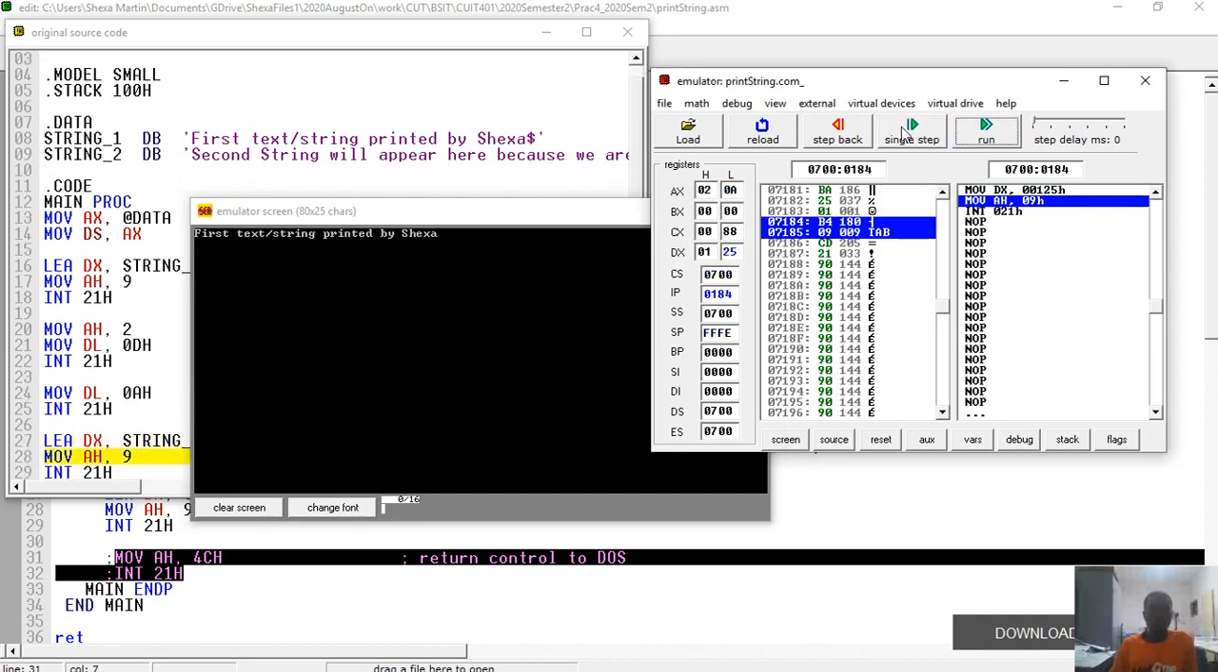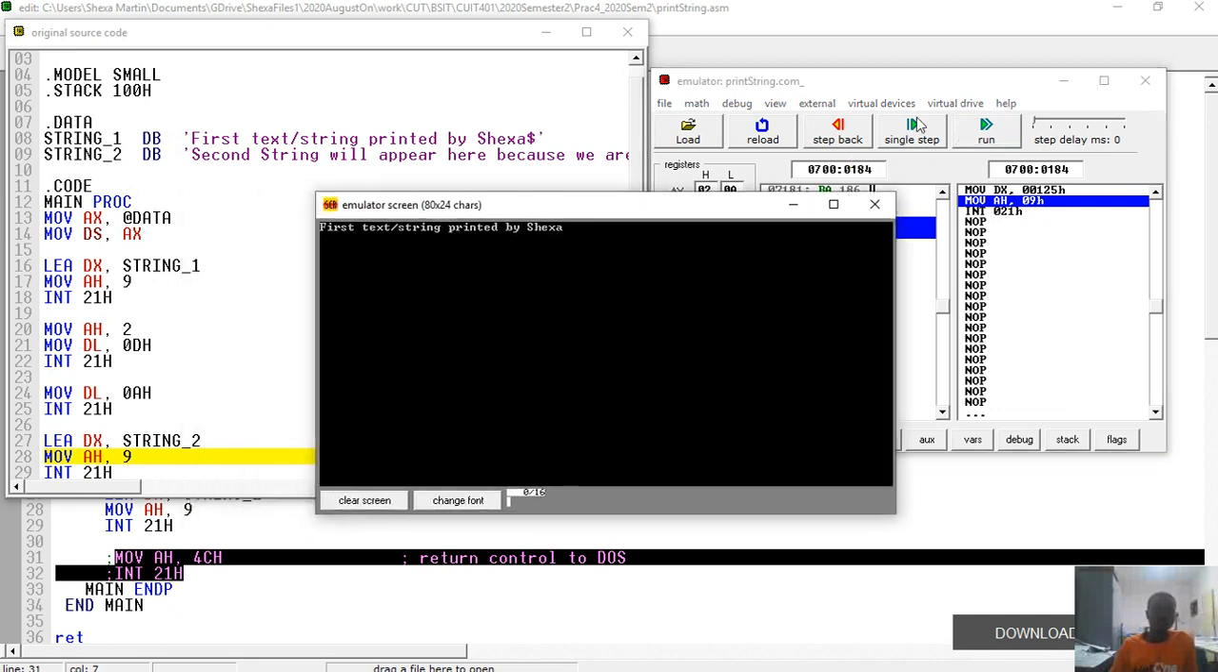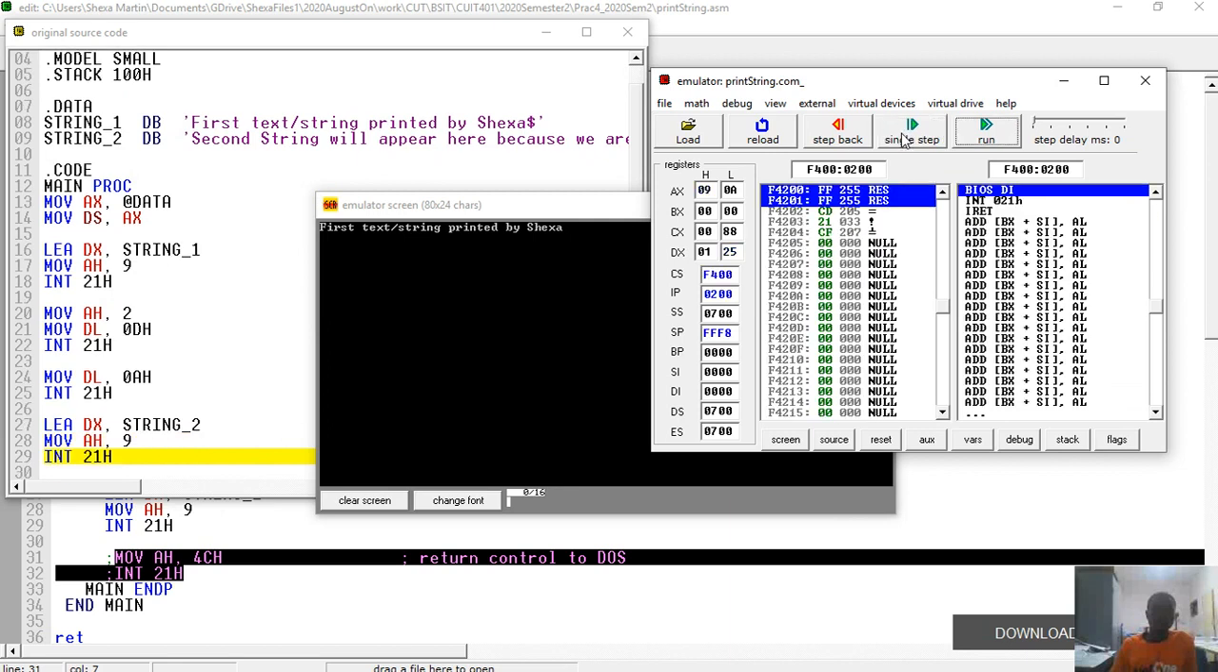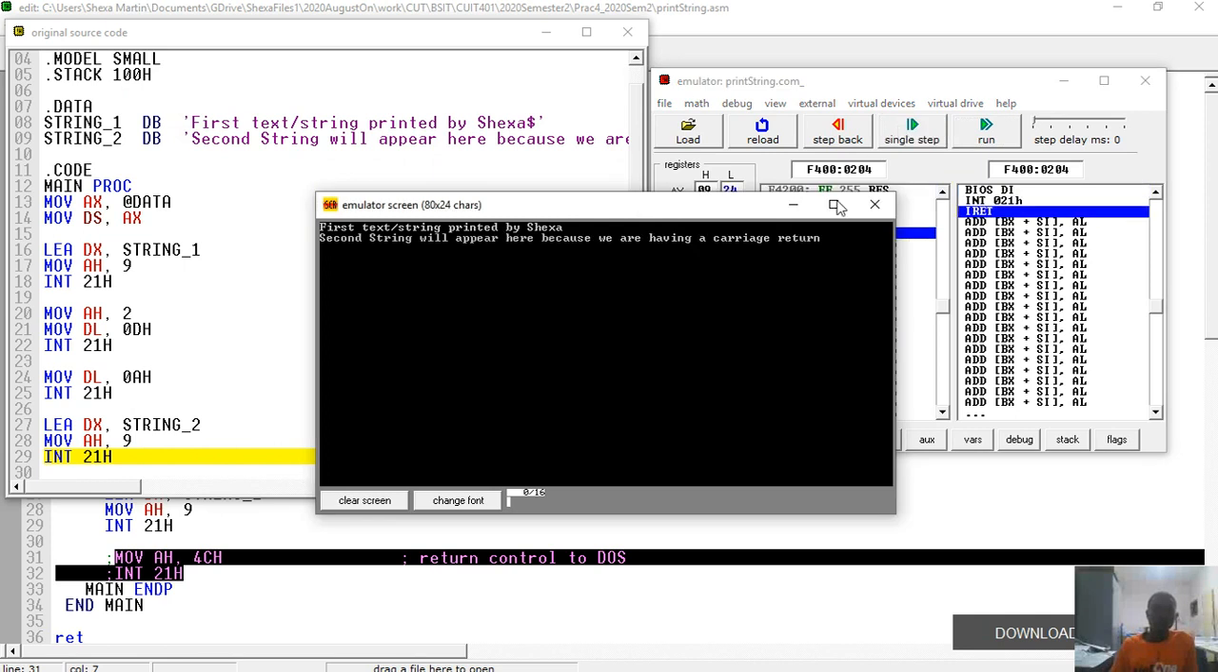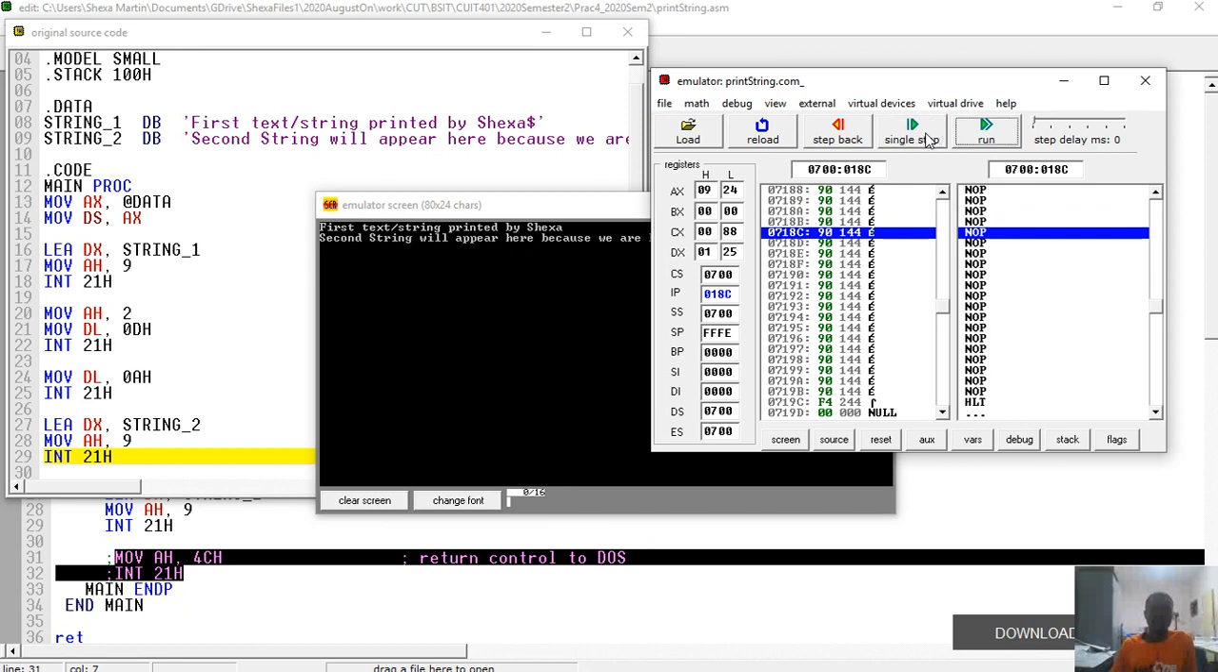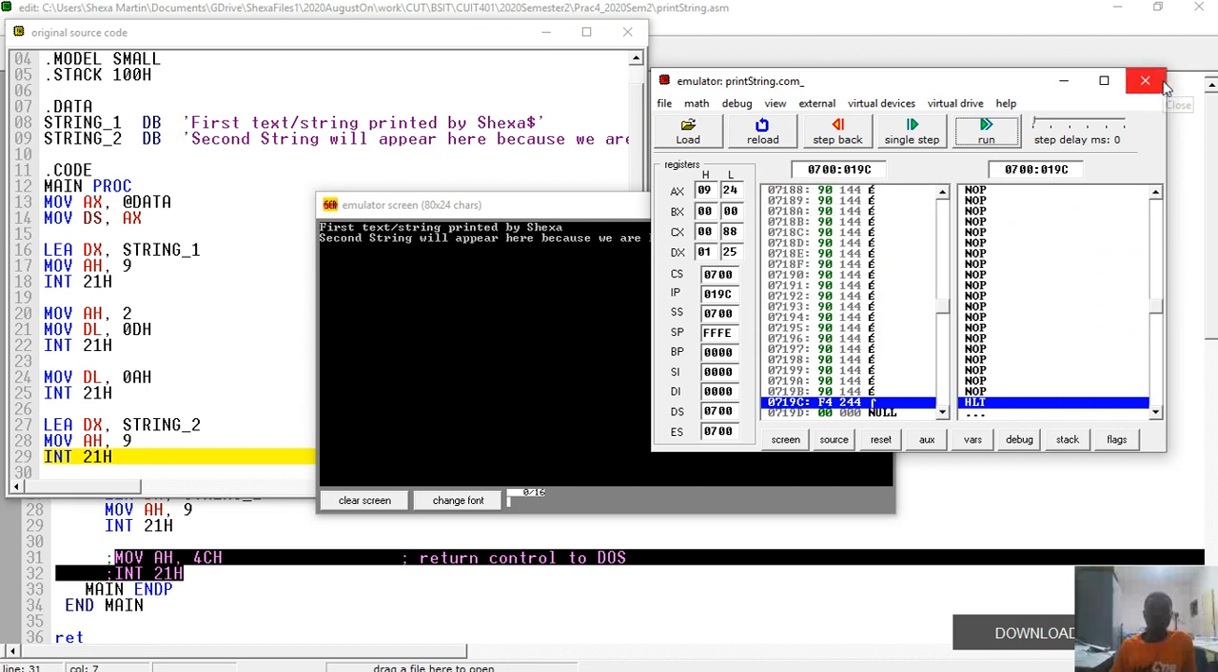Then we go to the set of three instructions to be executed so that we print the second string. The moment we finish running this INT 21, we do it that way. The second string will appear here because we are having a carriage return. So we are done. Let's run. So we run it like that. So that's it. We are done with this.